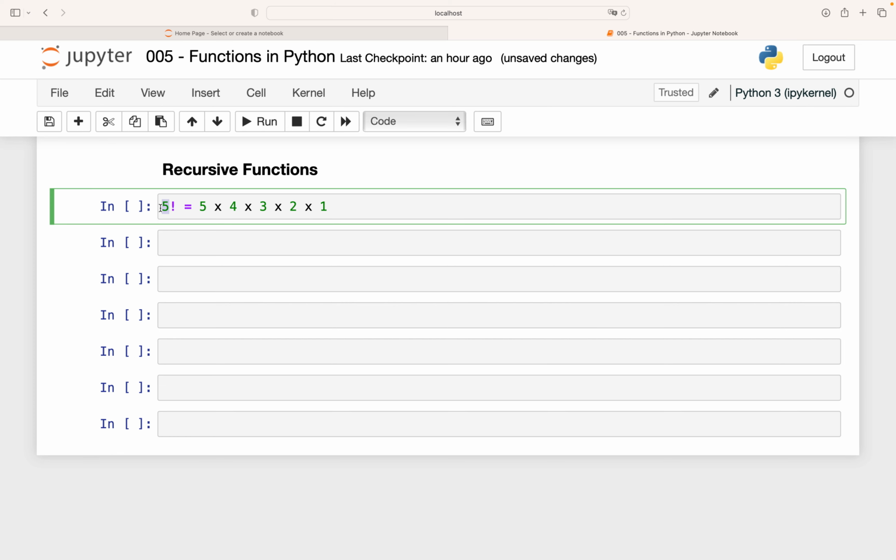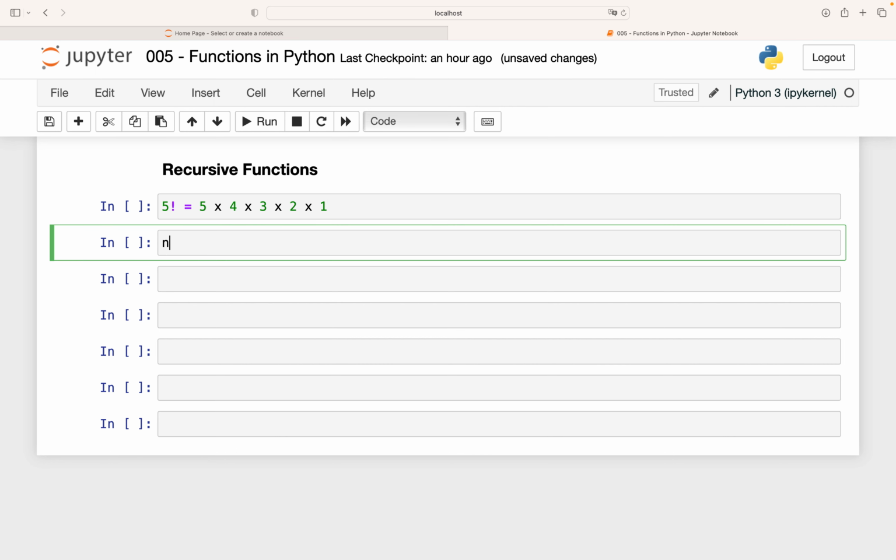So this is basically the n, right? So if I say 5 is n, then n factorial is equal to n into n minus 1 into n minus 2 and so on, till 1. So that is where I will get the value.